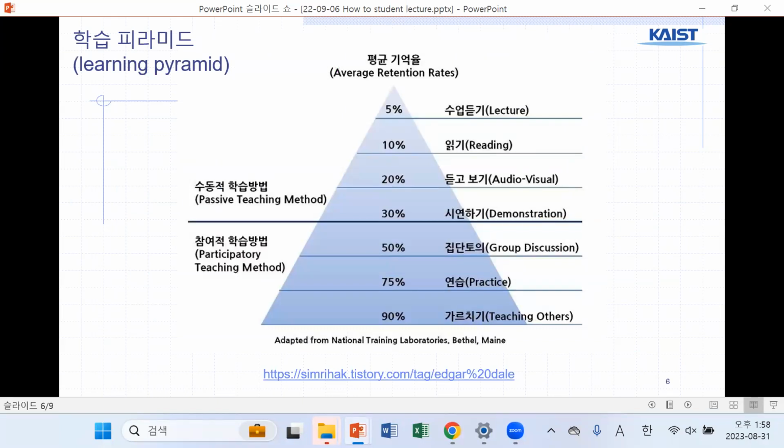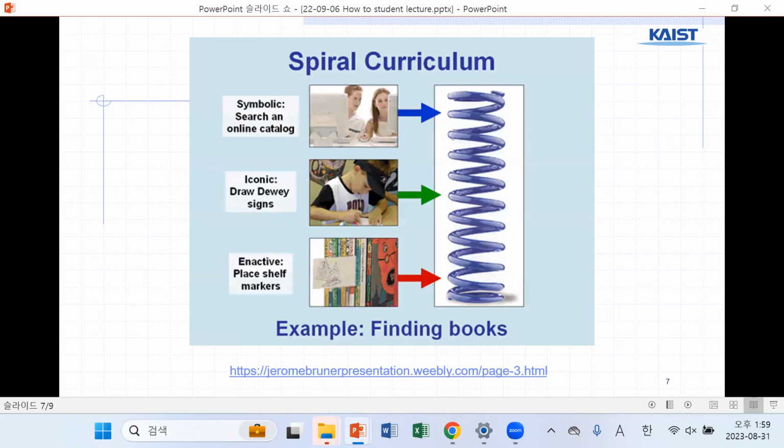Another one: the learning pyramid. Lecture, hearing, reading, audiovisual, demonstration, discussion, practice, and teaching. Oh, another idea: spiral curriculum. Symbolic, online catalog, draw signs, writing, seeing, writing, and place shelf. What is markers? For finding it is a little bit.